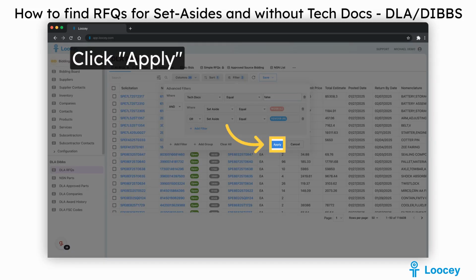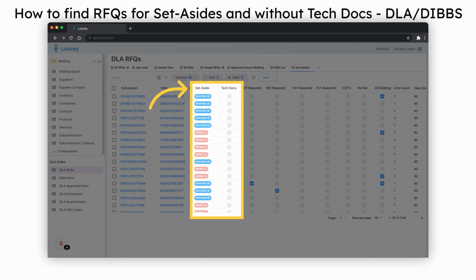Apply the selected filters to your search. We can now see the filtered results.